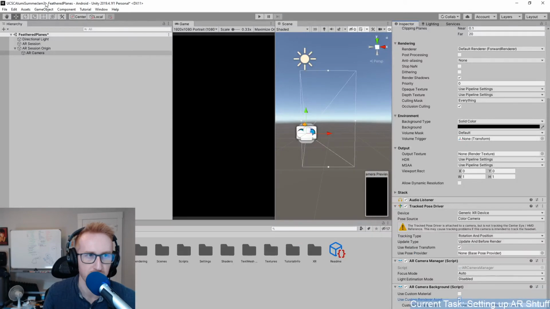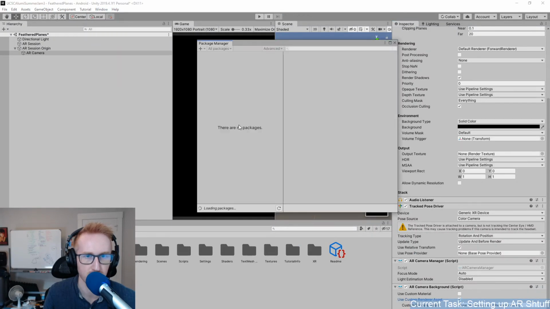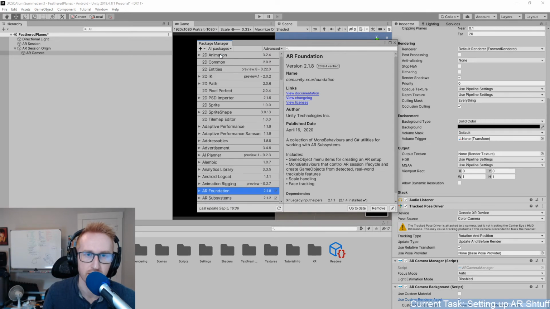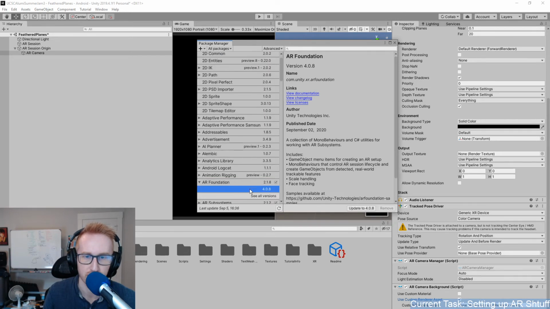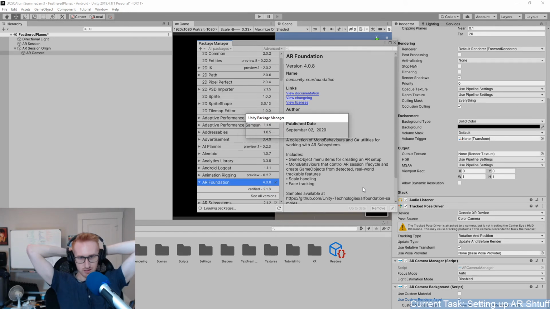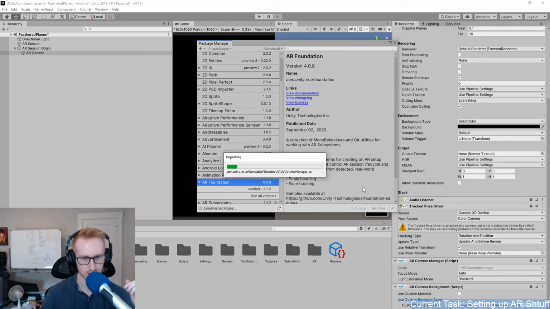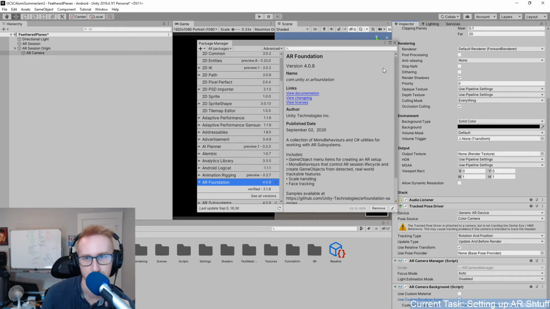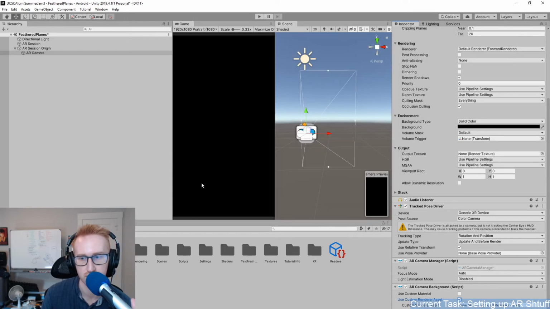So it might be my Foundation version is out of date, perhaps? Yeah, I'm on AR Foundation 2.18, so they want me to be... Whoa, that's a big jump, okay. We'll just jump up real quick. Hopefully this will still be compatible with ARCore. Cool. So that's done now.